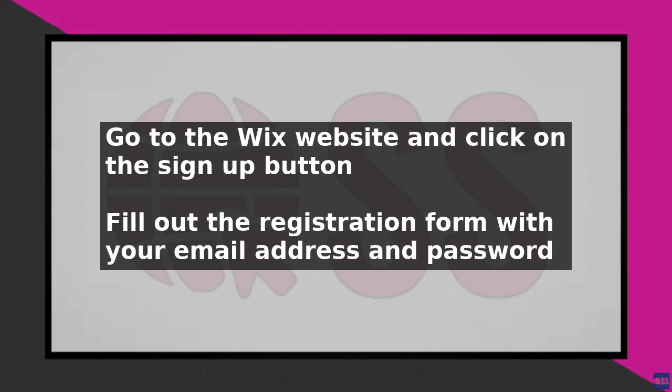Welcome to this tutorial on how to start using Wix, a popular website creation platform. Wix allows users to create professional-looking websites without needing to know how to code. To get started, go to the Wix website and click on the Sign Up button.